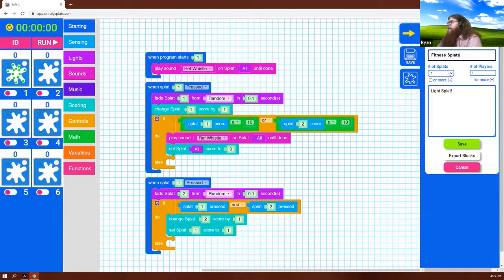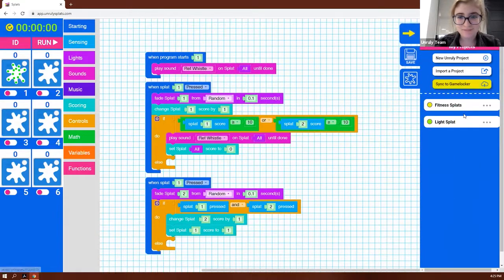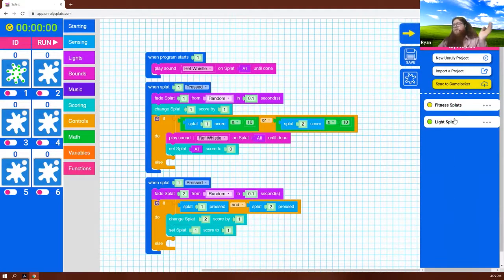Can even call this fitness splats. I think this needs 2 splats and at least 1 player, so 1 or more, and then fitness. Fit splat. If you go to My Projects folder, you'll now see a fitness splats. Because we imported it, saved it, it shows up in the My Projects app. Because we haven't synced it yet, it is yellow and needs to be synced. And it's that easy.